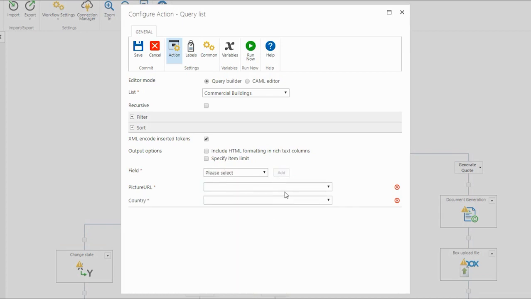What you'll notice though is that we need variables to store those values in. If I select the drop-down next to picture URL, nothing appears. So we need to create variables. Nintex Workflow gives you two different ways to create variables. One through workflow settings, or you can do that within the action configuration itself.